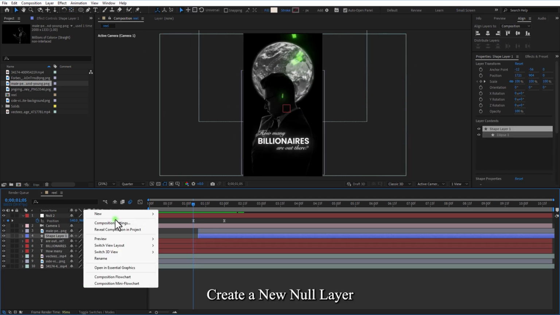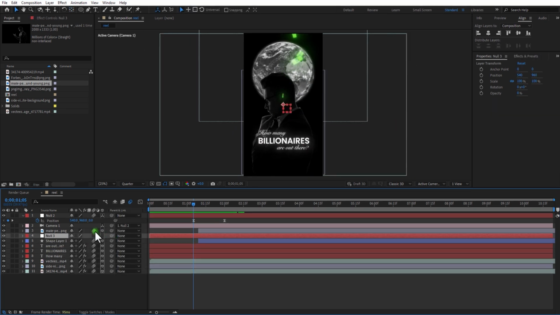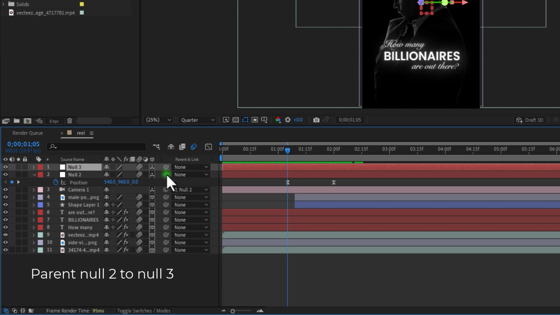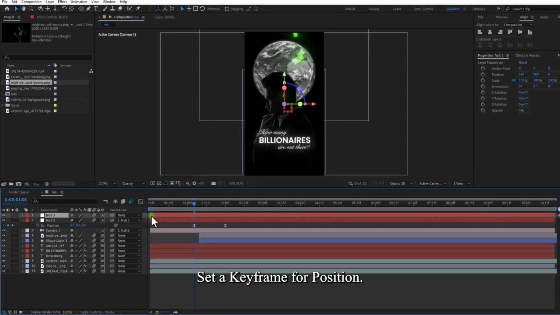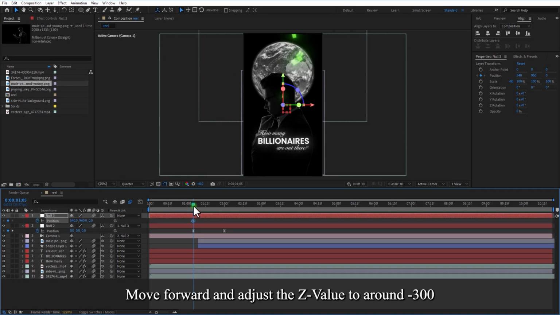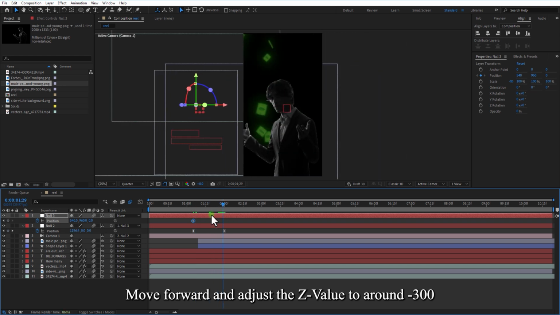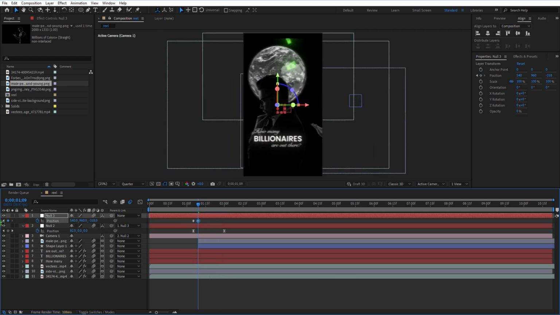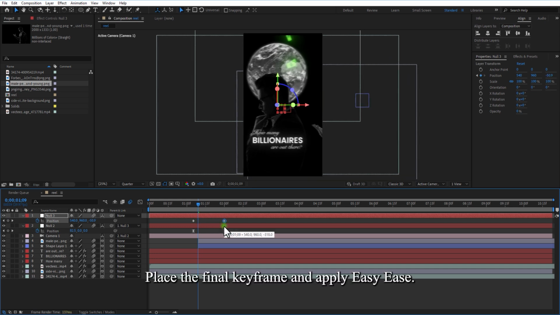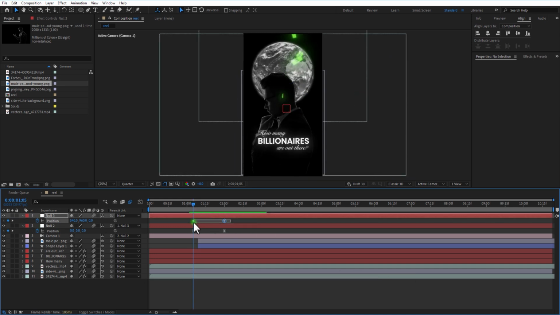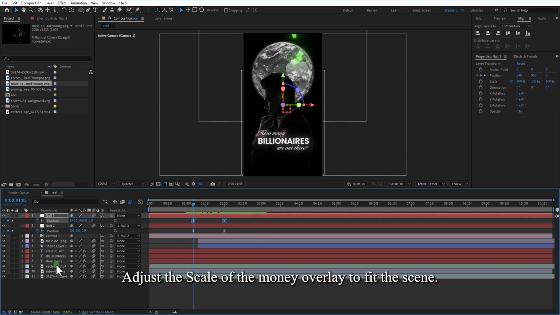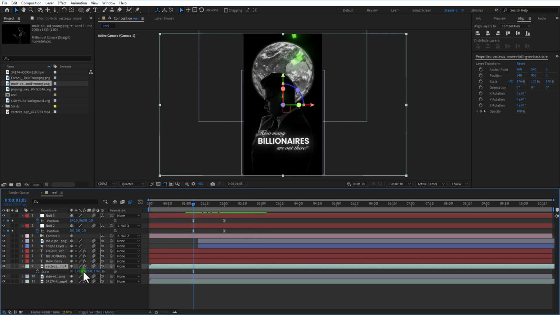Create a new null layer. Make it 3D and enable motion blur. Set a keyframe for position. Move forward and adjust the Z value to around -300 for the smooth zoom out. Place the final keyframe and apply easy ease. Adjust the scale of the money overlay to fit the scene.